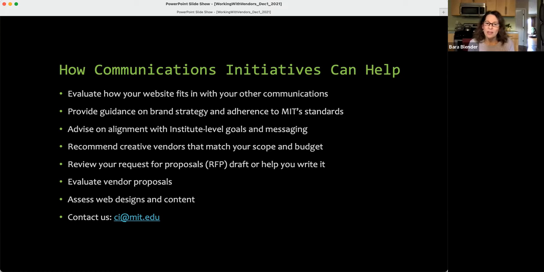We can recommend creative vendors that match your scope and budget. We will also review the draft of your request for proposals, or we can help you write it if you'd prefer that. And once the proposals come in, we can review those with you. We can help you understand what you're reviewing to make sure you're comparing apples to apples. And we can also assess the web designs and content once the project gets underway. And here's our contact email at the bottom if you'd like us to help you with a web project.